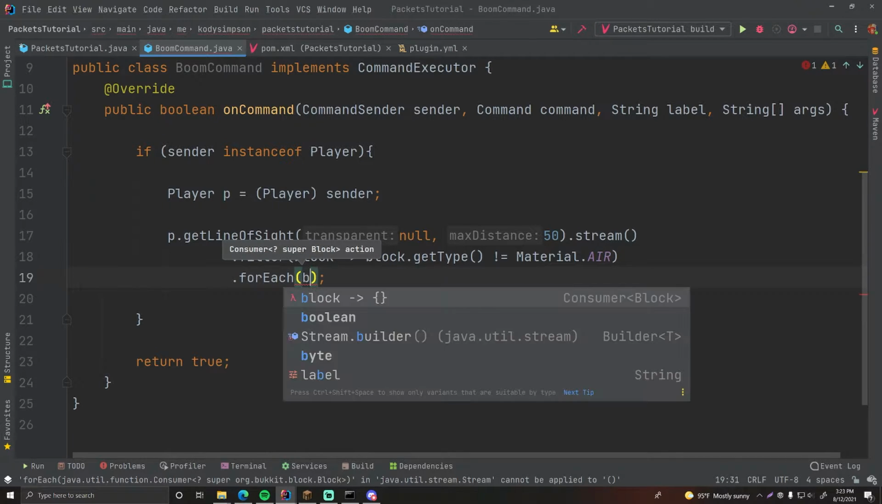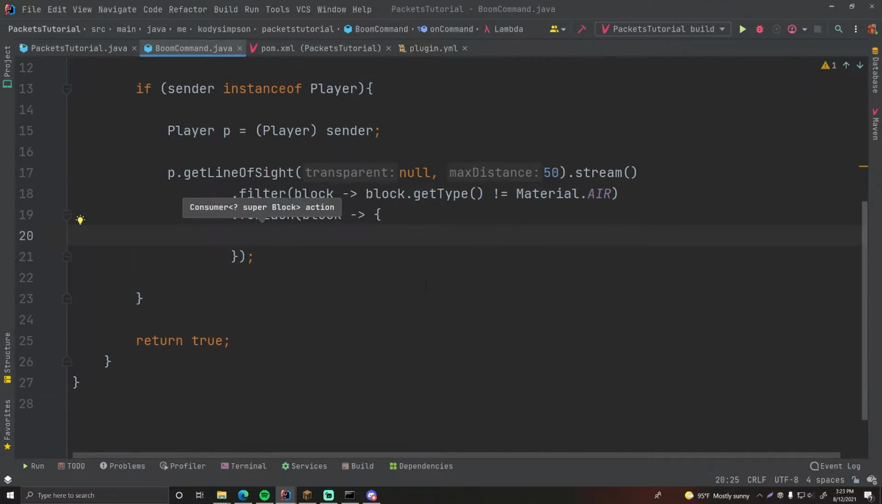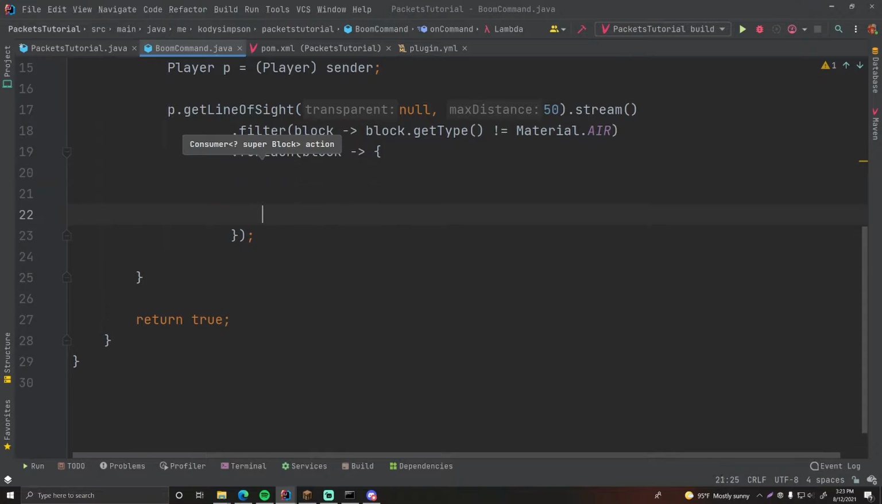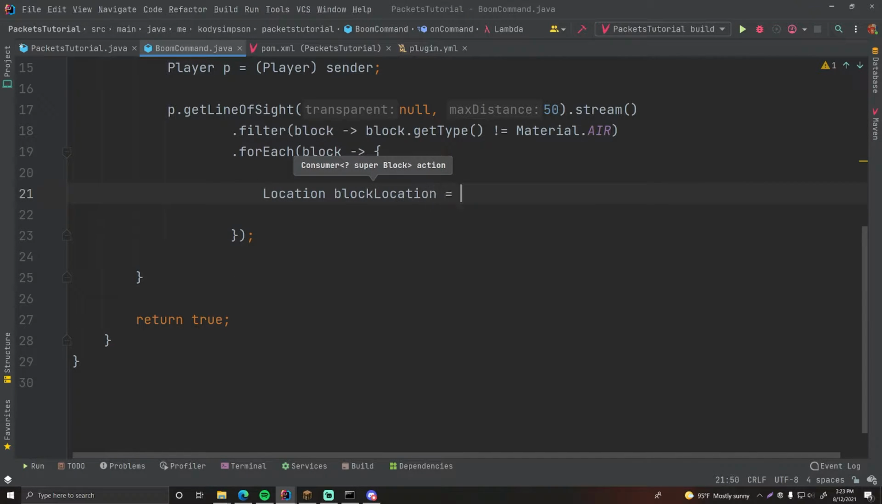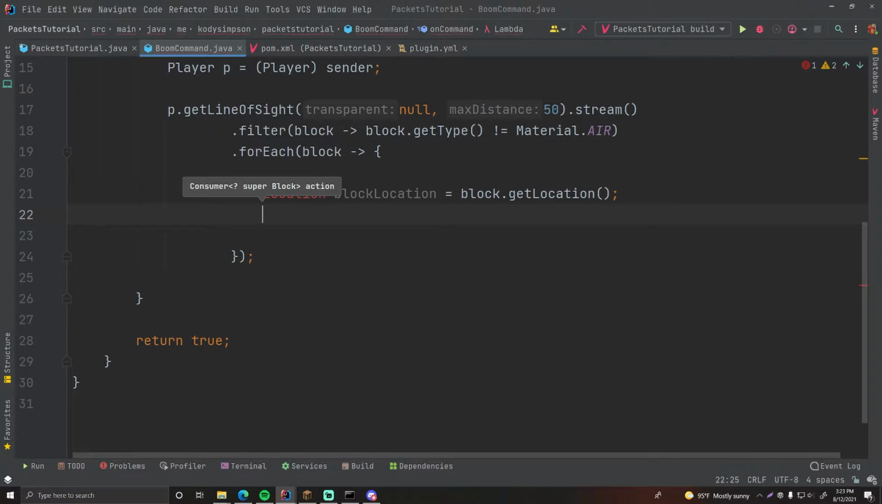So what we want to do is for each of those, theoretically it's only going to be one, hopefully, but it's still a list. So for each of these, we want to get the location of that block. So Location blockLocation is equal to block.getLocation. And make sure you import Location. There we go. And now we want to create a new packet.